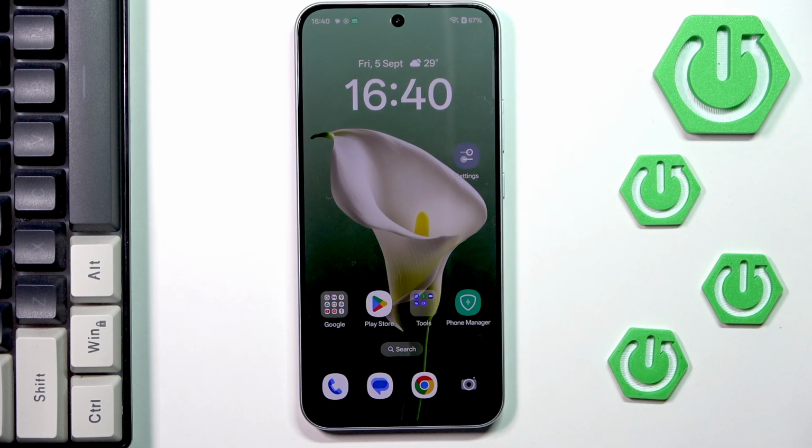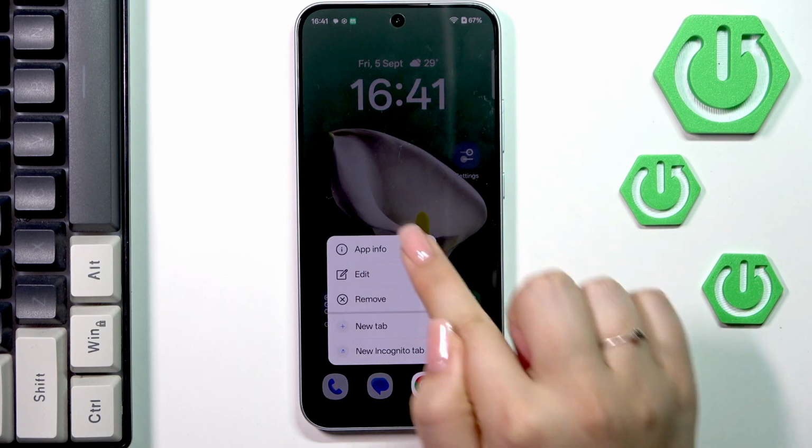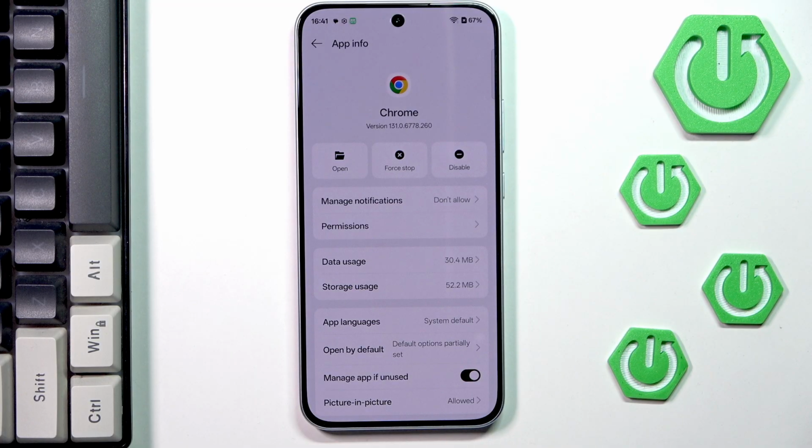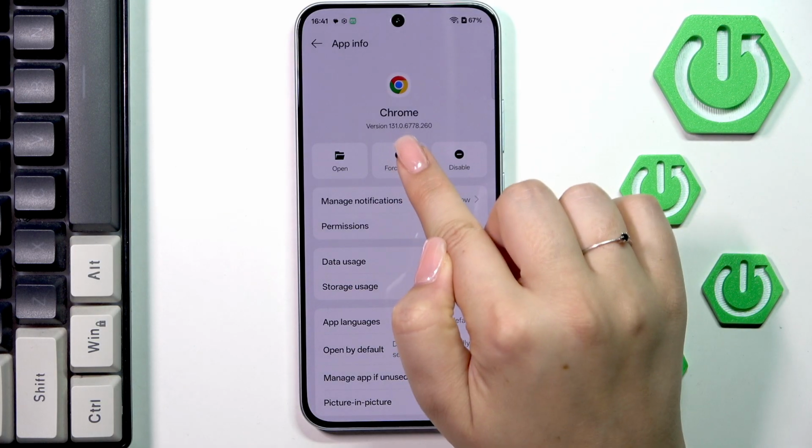Alright, so let's pretend I've got problems with my Google Chrome that I cannot open it, or I open it and then it immediately and automatically is turned off. Let's pretend that. All we have to do is to tap on it and hold it and then go to App Info. First of all, let's tap on Force Stop.